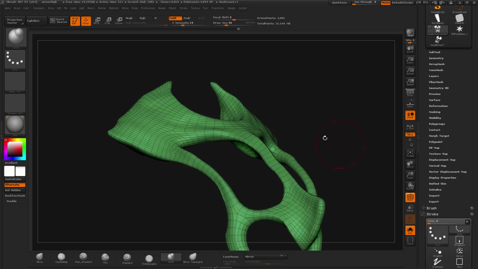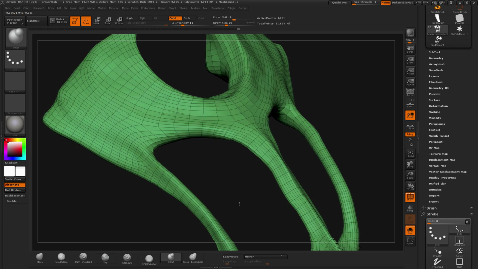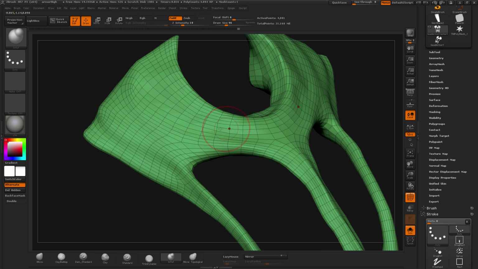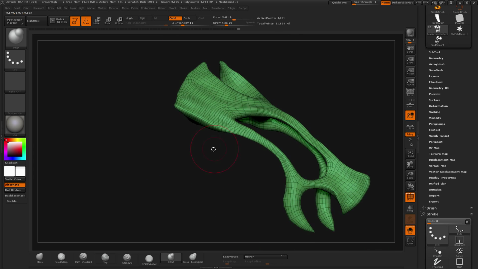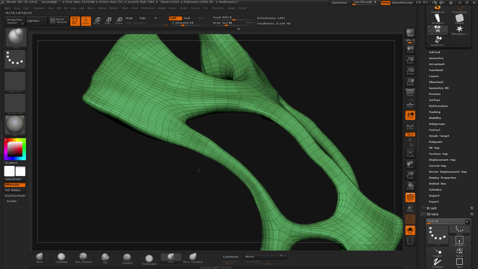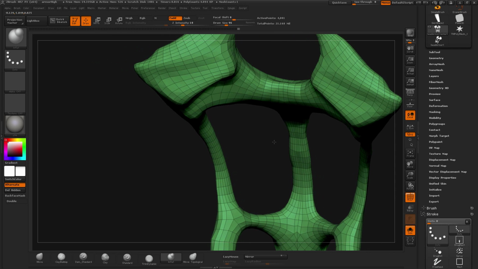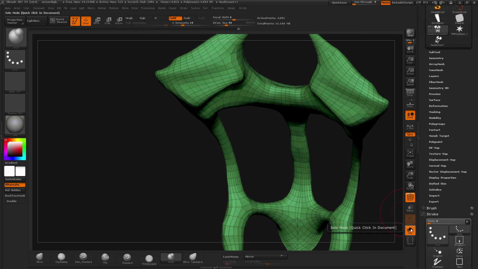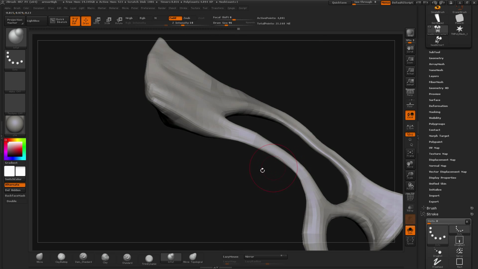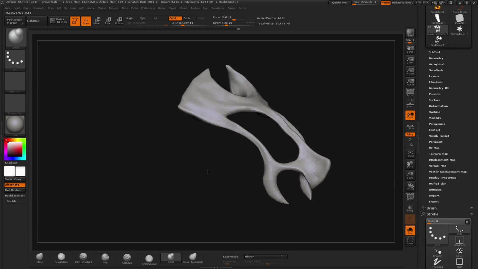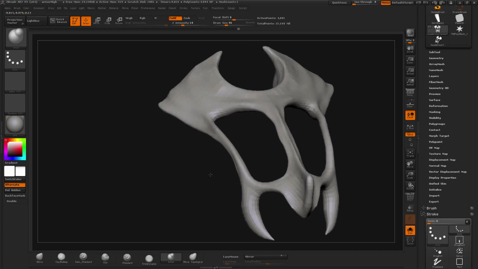It's really good to have a good flowing topology even while you're sculpting on a base mesh. So it just helps you to sculpt way easier on the base mesh. Okay, so from what we see right now, it looks alright.